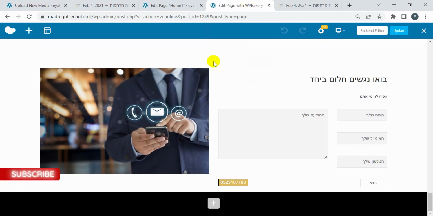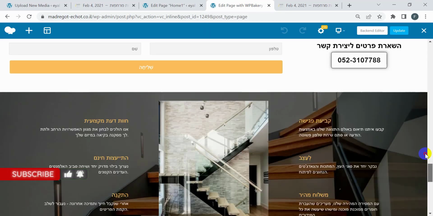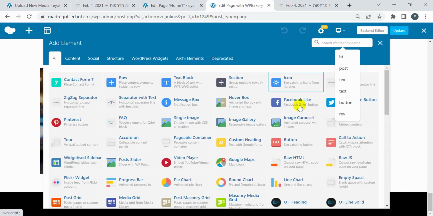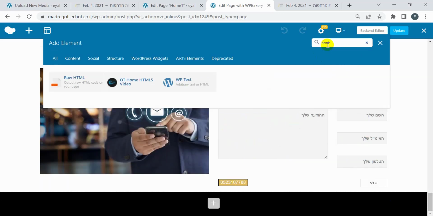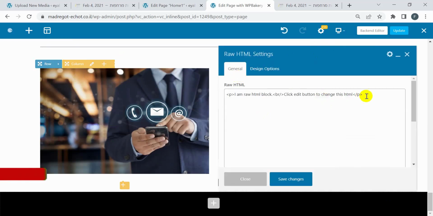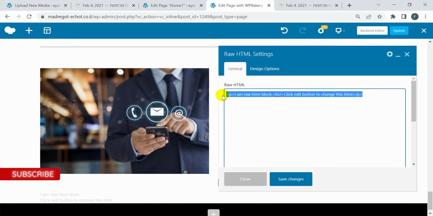Okay, so the WP Bakery builder is enabled on this page. Now I'm going to scroll down and add a new block. I'm going to click on the plus icon and search here for HTML. You will see a Raw HTML element here. I'm going to click on this Raw HTML, and this dialog box opens.